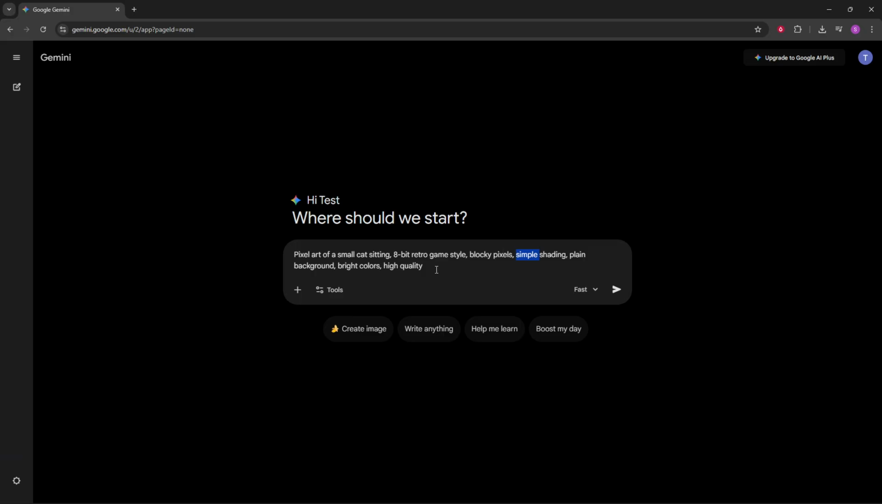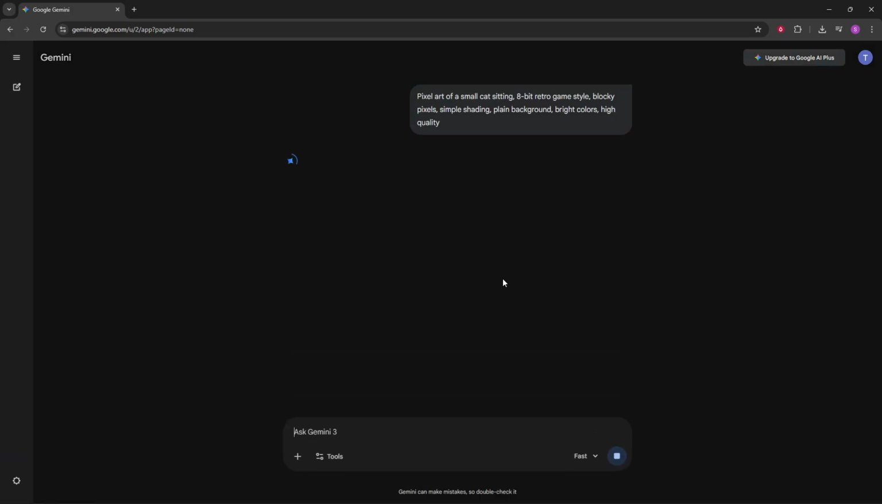Send the prompt and give Gemini a moment to generate the image. If the first result isn't quite right, adjust your wording. Clarify the size of the subject, the color you want, or the background being plain or transparent if that's supported. Small tweaks like make the character face forward or use a light background can make a big difference in readability.